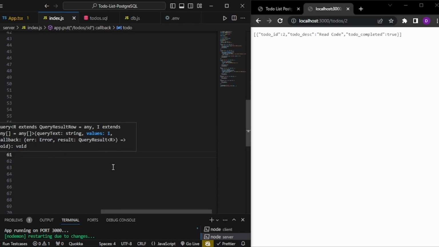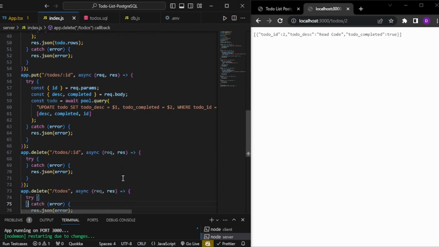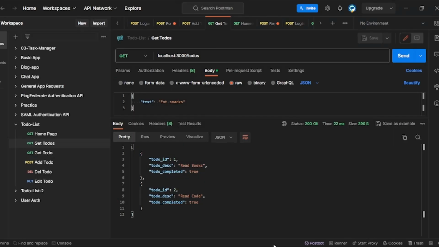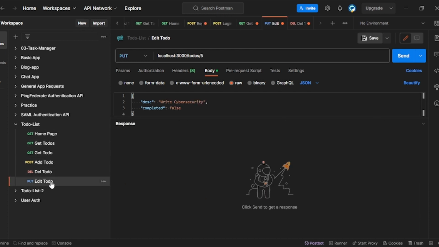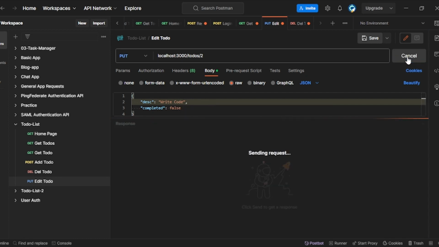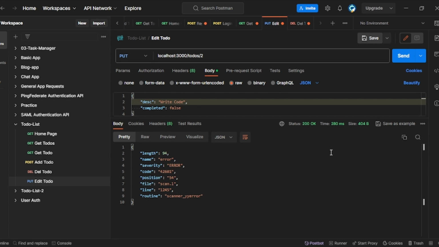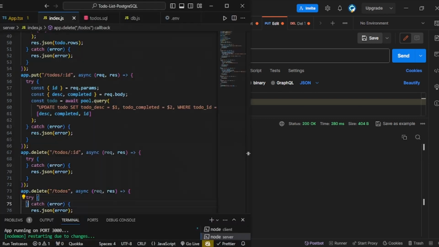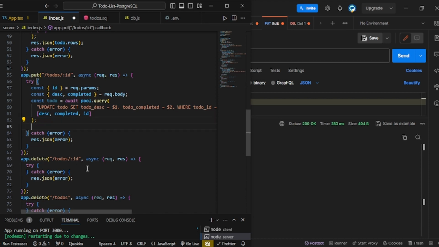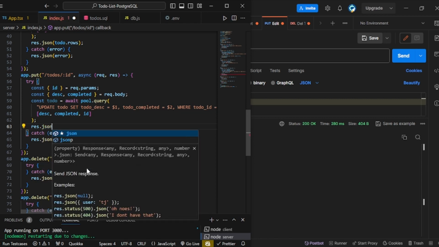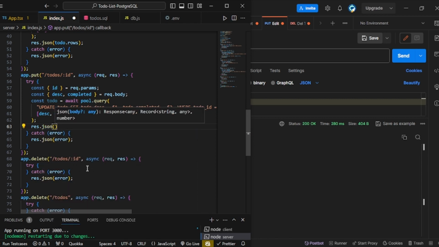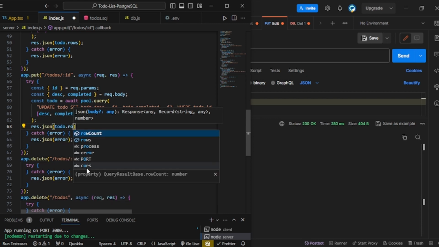That's all. Now let's test this out from the Postman. So here I have the Postman, I have edit to do, and here I have 1 and 2. So for the 2, let me write code instead of read code. So send, and we have some error here, and let's try to find out what is the error. And the error is maybe we are not sending anything, and that is the error. So res.json, and let me just simply give todo.rows, something like this.